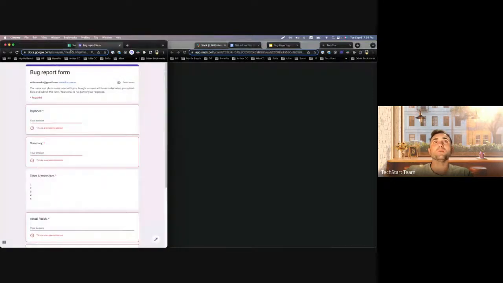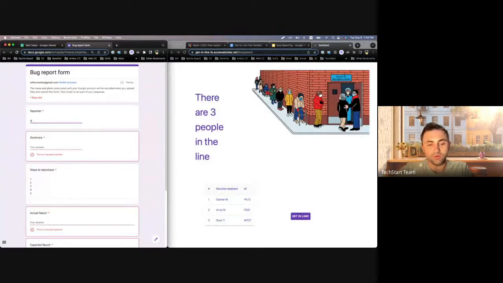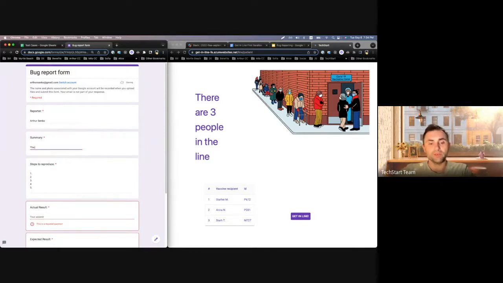So let me put my bug report form over here and my application over here. So the reporter is Arthur Senka. Summary. What is the problem? The text area exists only from 1 line. Okay? And where? You can say it's on the home page.